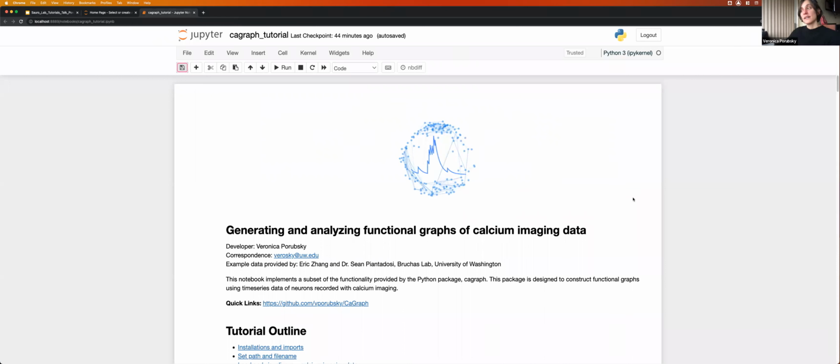Is the size okay on this notebook for the text? Yeah, should be fine. Okay.